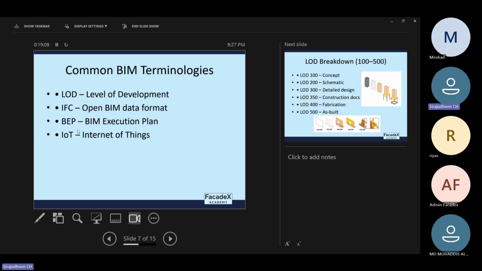So if I do something in Revit and send the direct Revit file, perhaps the client may not have Revit to open it. If I send IFC, there are lots of free IFC viewers, so they can simply open it, see the model, and check the model.